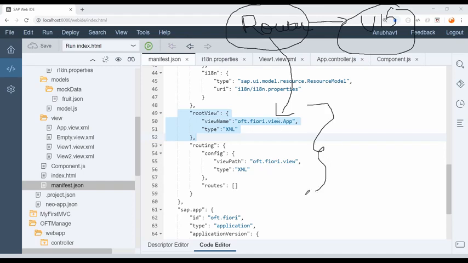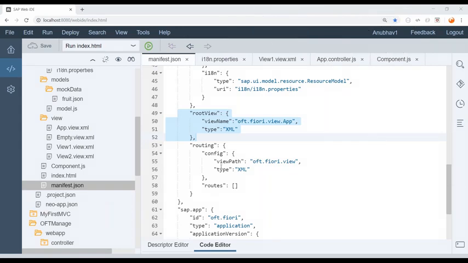Is that clear, everybody? Now it's time for your questions, but one by one. Don't jump in. Just one by one so that I can answer all of you properly. Otherwise, it will be more confusing for each one of you.